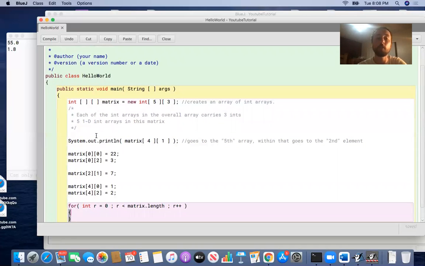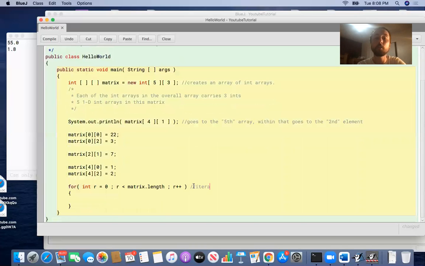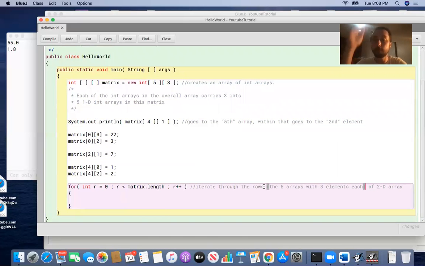Let's take a look at this for loop here, because what we're going to do is iterate through the rows of the 2D array. So it's going to iterate through the 5 rows. Here the rows are the 5 arrays with 3 elements each. So it's like 5 rows, think of it going down 5, right? And then there are going to be 3 columns. So for r equals 0, r is less than matrix.length, r plus plus. And then we could say something like for int c equals 0, c is less than matrix of 0 dot length, c plus plus.